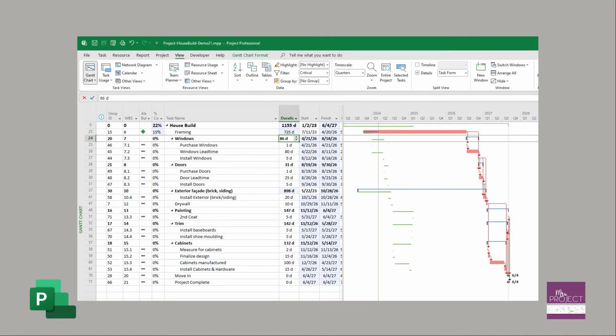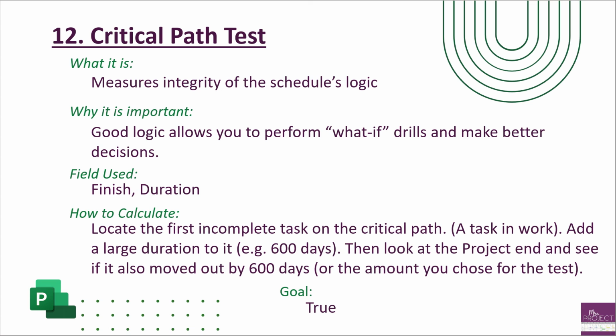There's something, a hard constraint or some kind of gap in tasks that is not appropriate, and you need to go fix those. So a recap of this is a simple test to just validate the logic in your schedule. There's nothing broken, so that way you can do what-if drills and make better decisions. Because again, this is a decision maker tool, where you're looking at current data and making decisions off of it.